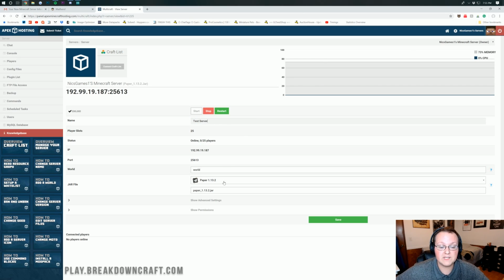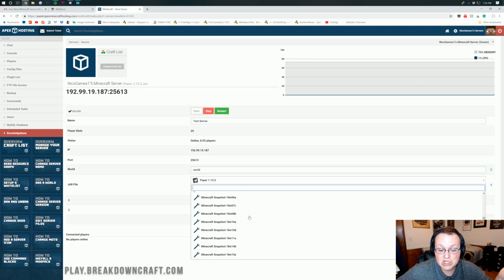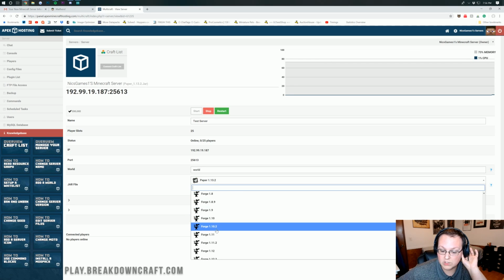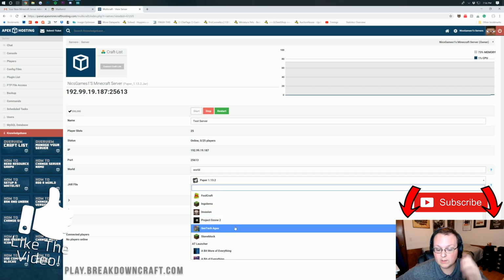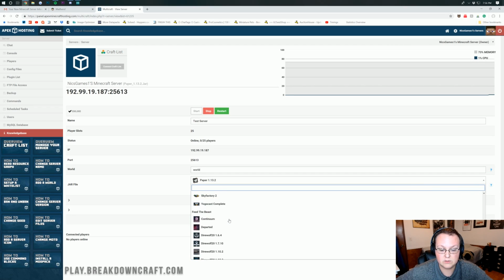And then you can obviously change your jar file. So remember when we selected PaperMC earlier, we can change that right now again if we want. Say we want to change that to a Forge server, like a Forge 1.12.2 server. We can do that. And say we want to go ahead and install any of these mod packs that are listed here. We can go ahead and do that as well.